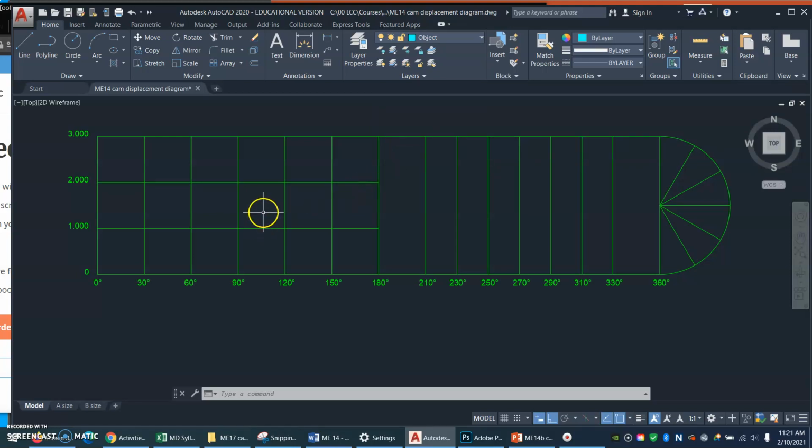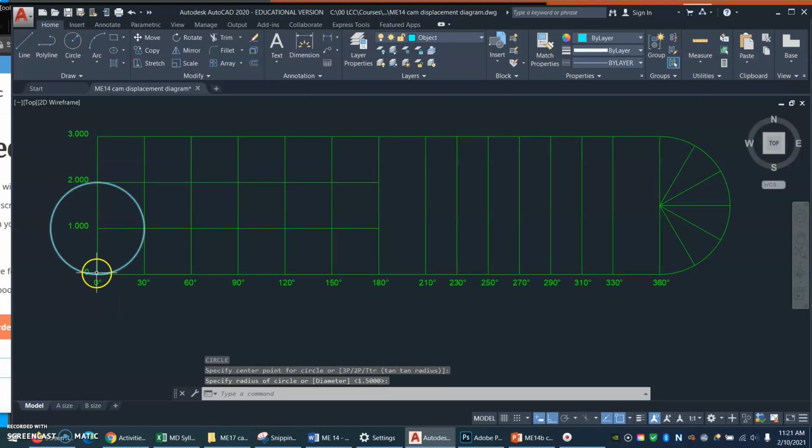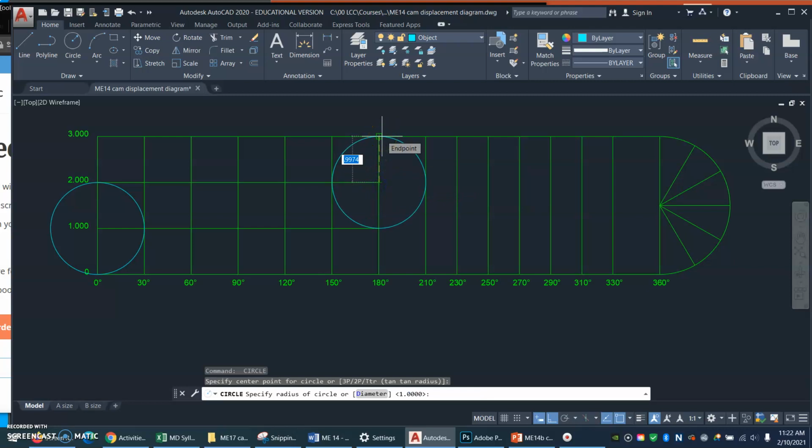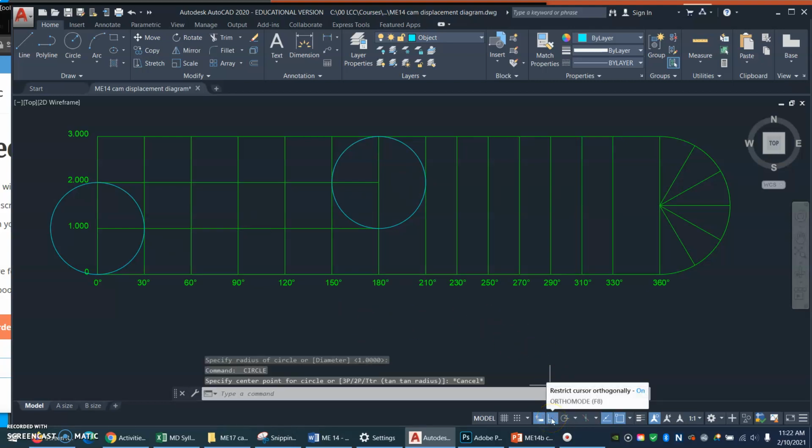So what I will do now is I will make two circles. One of them will be centered here at the start, so it's tangent at the bottom of the graph, and the other one will be here at the top. And now I will draw a line. First I will turn off ortho. I like to use F8 to turn it off.